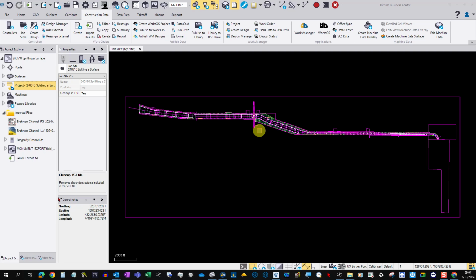A question I often get asked is how do I take a surface that I have, split that, and make it into two? Reasons for doing this could be that surfaces are too large, or have problems loading the design files into either data collectors and/or machines. Machines probably more in specific. But in this video, I'm going to show how you can take a surface and split that into two surfaces.